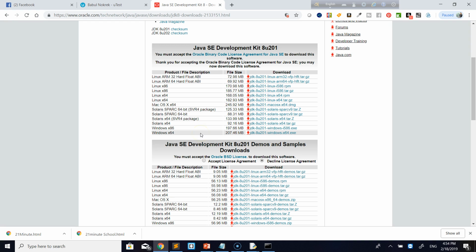According to my operating system I will choose to download 64. If you have a Windows 32 computer or laptop, you will download that. If you have Linux, then you have to download the Linux version. If you have a different operating system like Mac, then choose this one. So I'm downloading it. My computer is a 64-bit operating system.